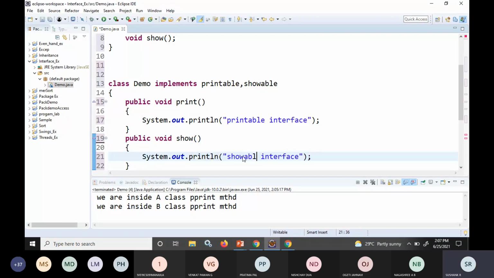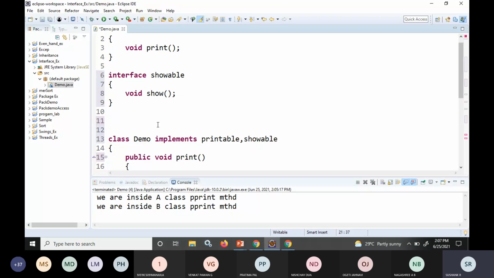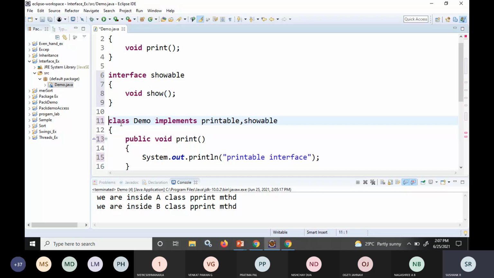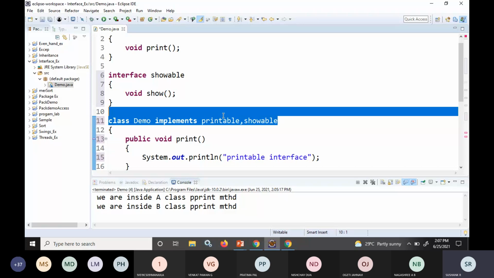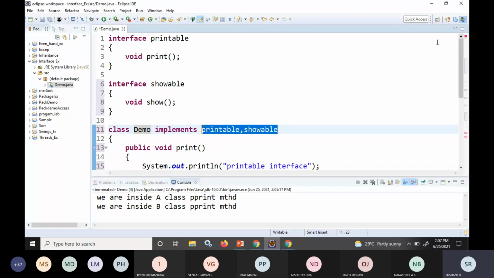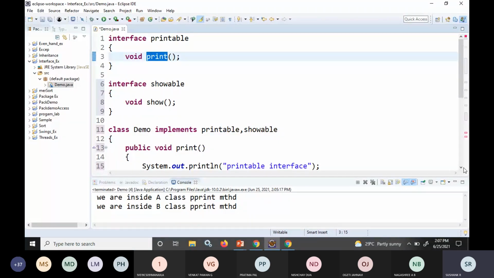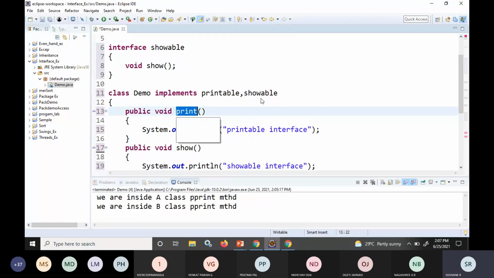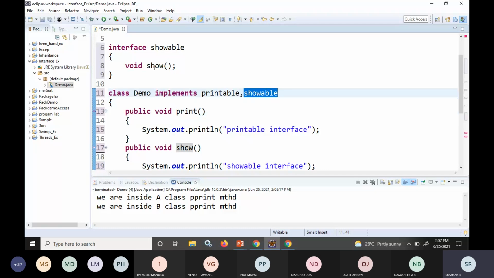See, now what this example is doing: here one class called demo is implementing two interfaces, printable interface and showable interface. The methods that are there in these interfaces must be implemented. Printable contains the print function, so I am writing the logic for that. Showable contains the show function, and I'm writing the logic for that. So this is how you can create that.